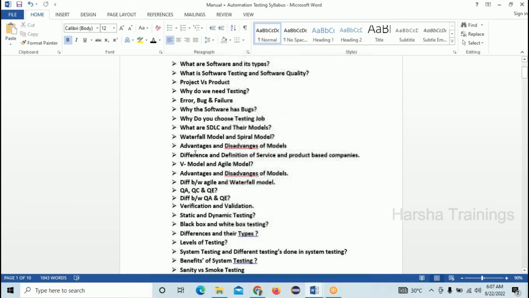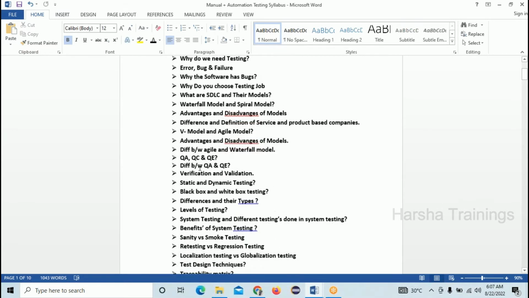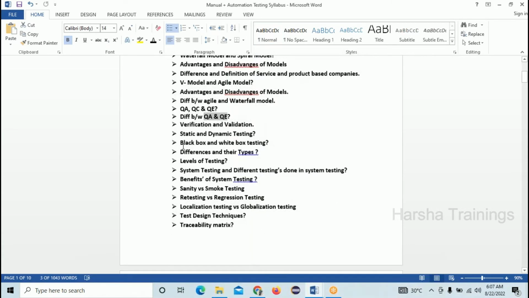All these concepts are explained: what is the agile model, V model, what are the advantages, and what is the difference between QA and QC, verification and validation, test techniques, test design techniques, types of testing, levels of testing. These questions are very important at the time of interview. I will tell this again during the classes also.